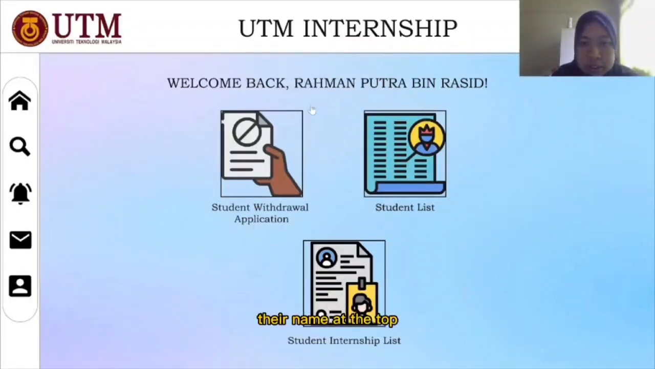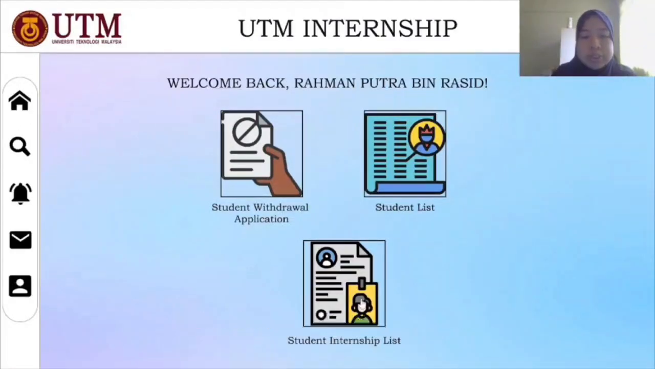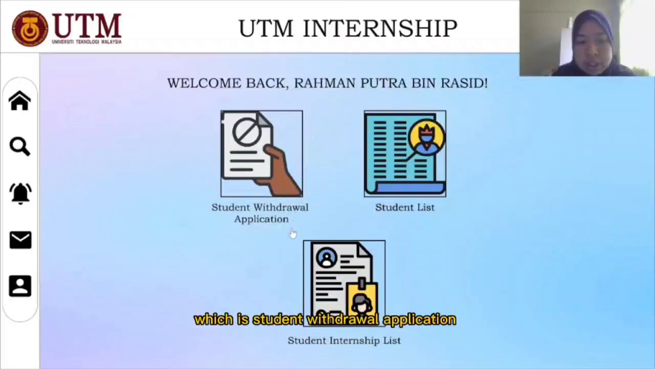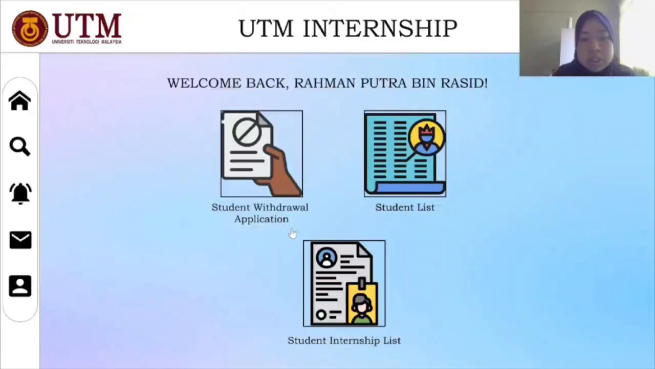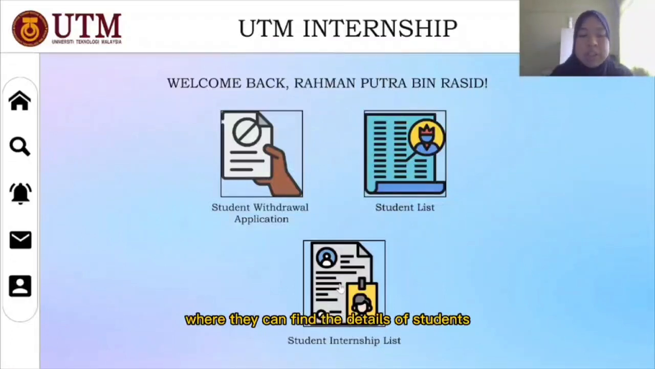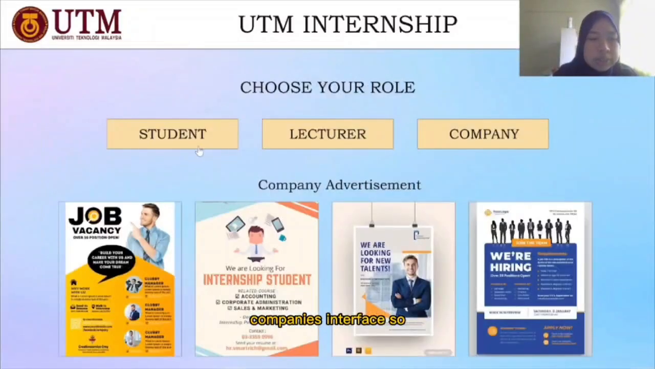Their name is at the top, for example, Rahma Putra bin Rasid, and here are the three options that they can choose in the system: student withdrawal application, where they can approve or reject the student withdrawal application; student list, where they can find all student details; and student internship list, where they can find the details of students that are currently accepted or doing internship. So let's see the company's interface.